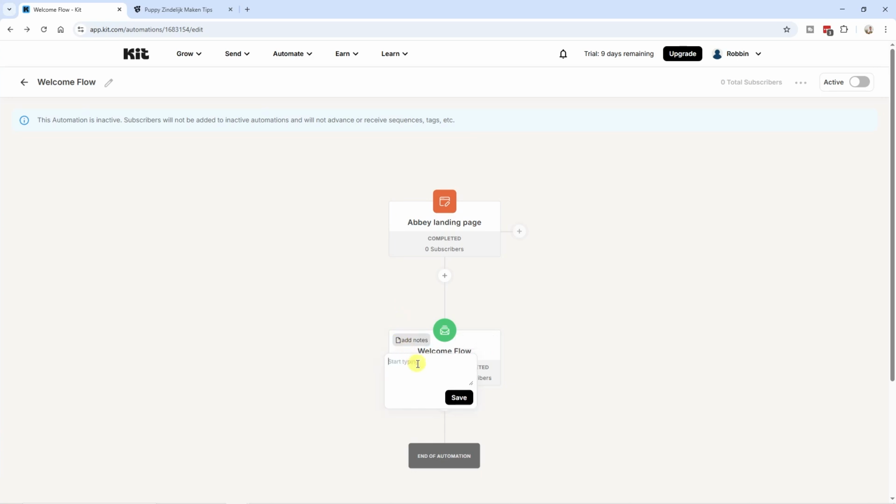You can also add some notes here. So for example, not ready yet with all the emails, or whatever you want to add for the notes. Then over here you can see how many current subscribers are in this sequence. So obviously it's 0 at the moment, and how many subscribers completed this particular sequence.